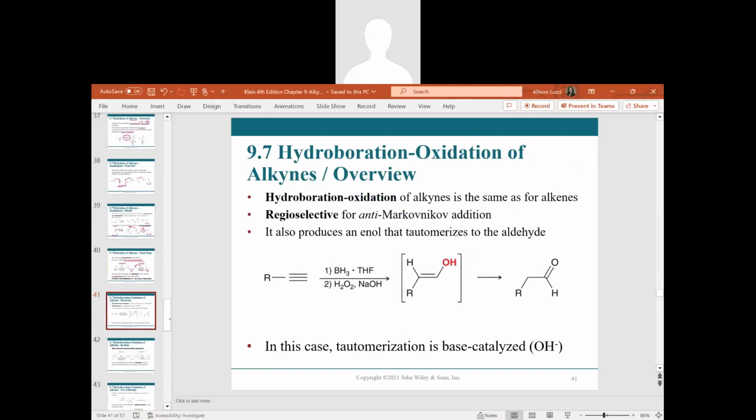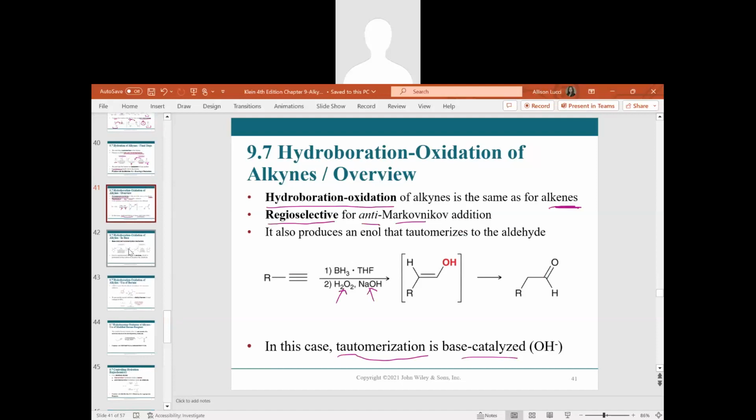Another type of hydration reaction is the hydroboration oxidation of alkynes. This follows the same process as alkenes, and we'll see that we have regioselectivity of anti-Markovnikov addition now. We have some peroxide, and we also have basic conditions now. We'll see this tautomerization again, just like we saw with the acidic conditions, but now it's base catalyzed. Let's see what that looks like. How is that different?